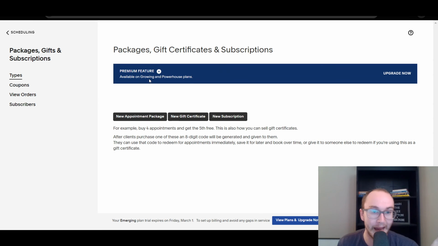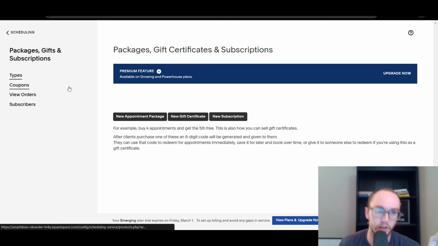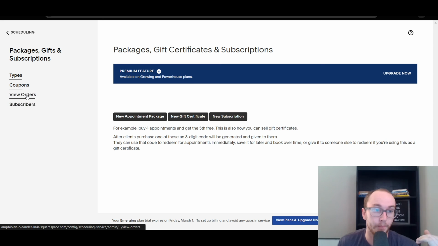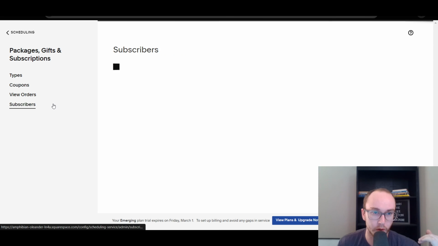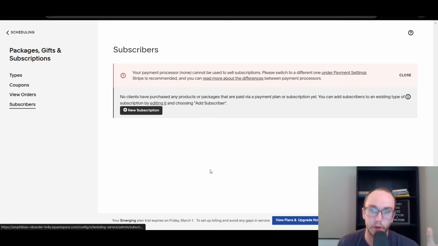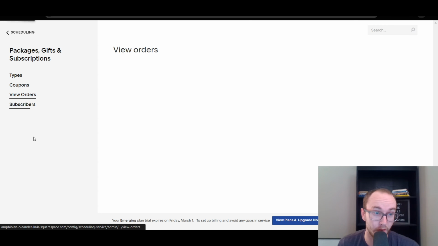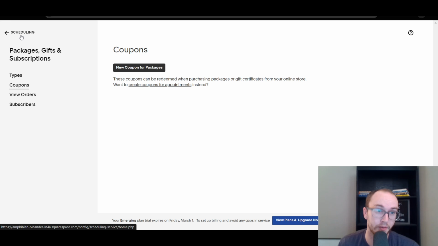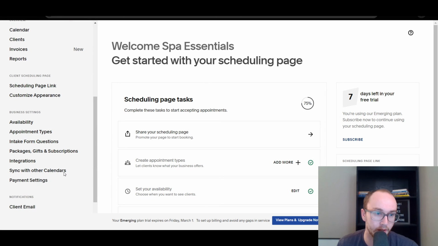You can also set up the packages, so different appointment packages. That is a more premium feature. Again, feel free to go through their pricing page to get more information on what's included in each of the different plans. You also have subscribers as well. So again, that's if you want to have a subscription-based system set up. Again, you do need to enable your payment platform, obviously, if you're going to be having subscriptions. But that is another thing they do offer in here. You can view your current orders and obviously coupons for packages as well. That's sort of more within the package side of things.